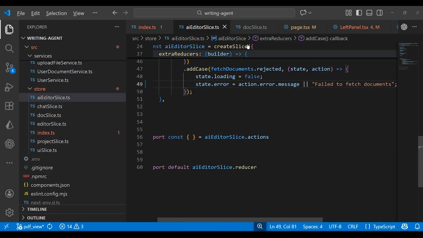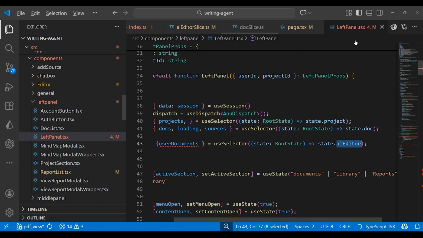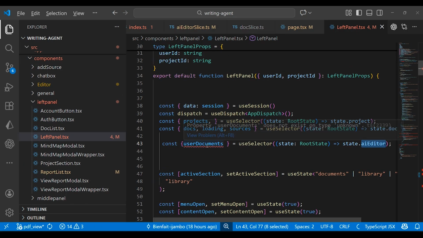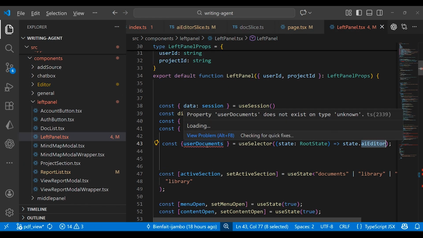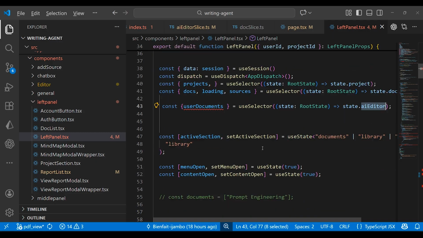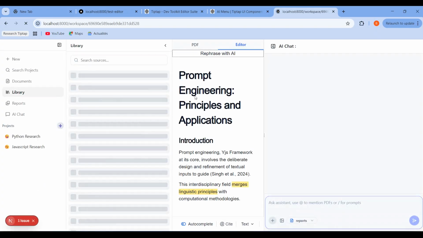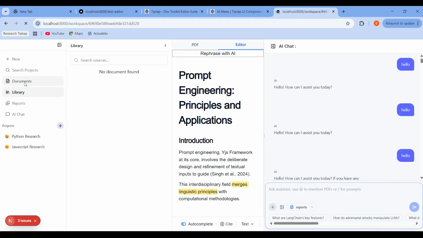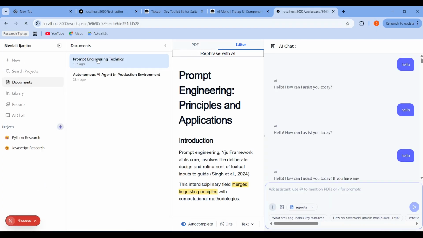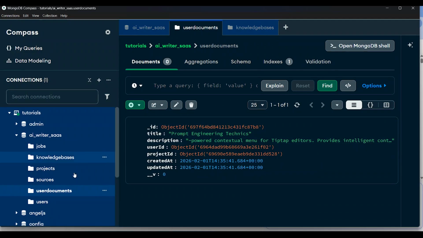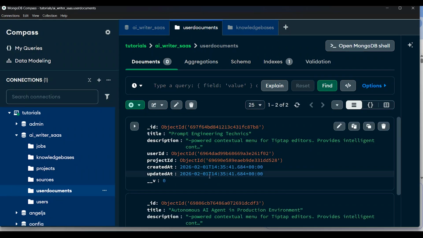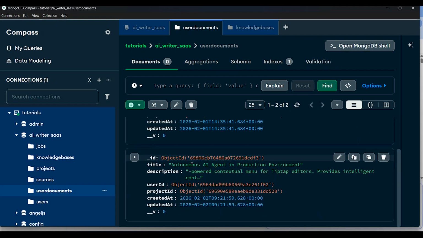Okay, like this. And now if we head into the left panel, we're gonna get rid of the header here. Actually, the header is gonna disappear. Okay, we're gonna get data right now. If I head into the browser, we're gonna get data. Let's try to see. If I head into document, you can see we have here two docs, prompt engineering techniques, but also you can see we have here autonomous AI agents. Okay, these are the docs that we got inside the user document collection. If I click here refresh, you're gonna see we have here two rows. This is the first row and this is the second row.